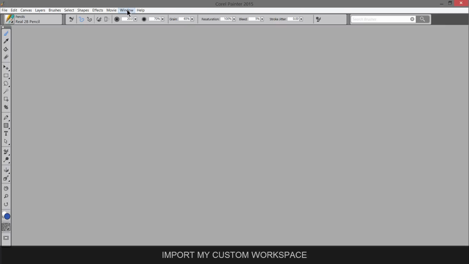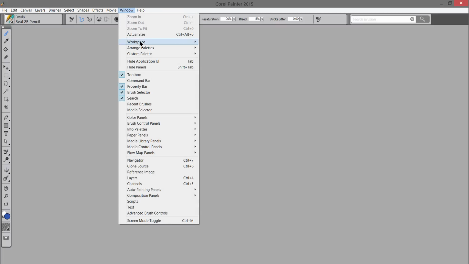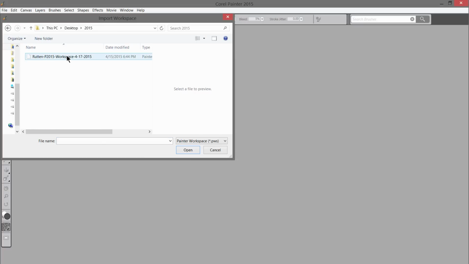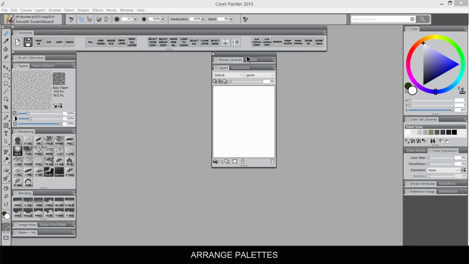And then when you're ready to import my workspace, which will replace your current workspace, go to Window, Workspace, Import Workspace. And then you'll select the workspace file and click Open. And then after a few seconds, the workspace should be loaded into Painter. Now, I've tried to make this easy to fit on all screens, so I've condensed things down a little bit, but if you have a bigger screen, you can feel free to move things wherever you want them.